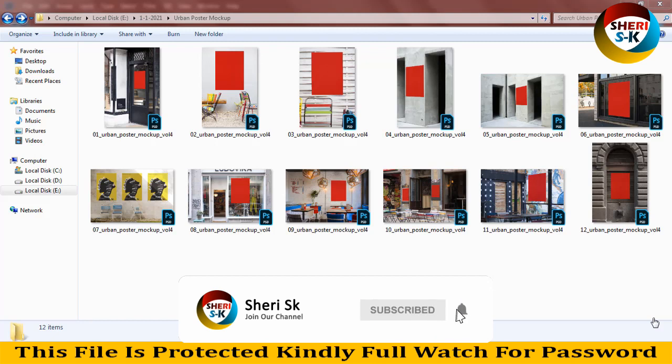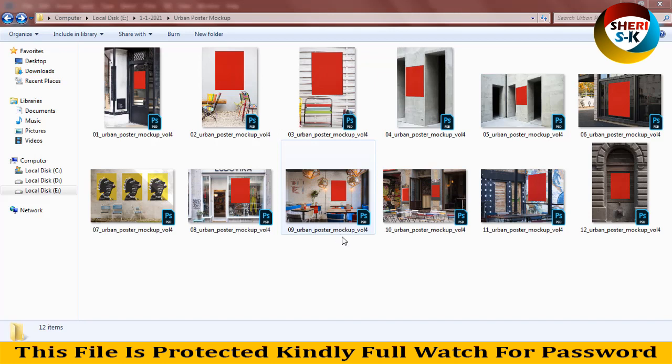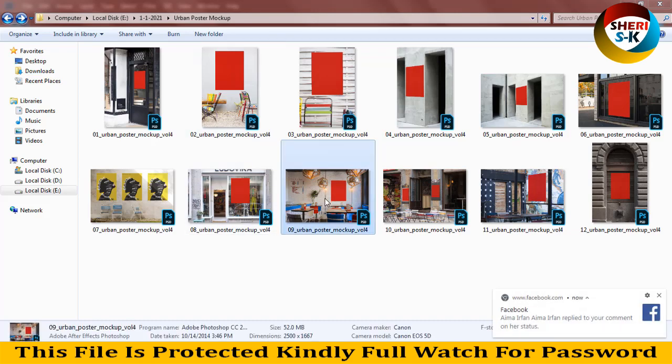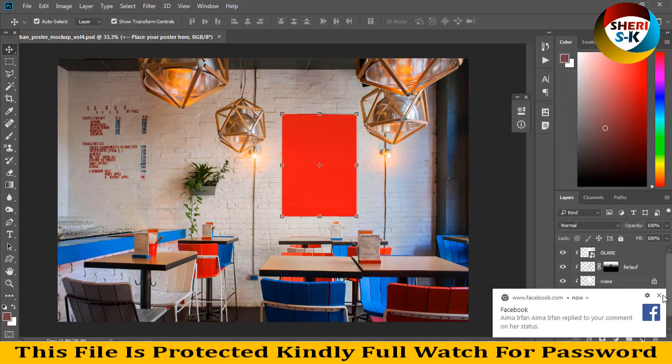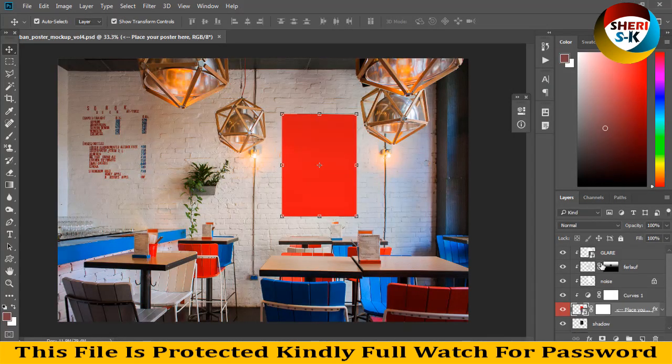Today I have 12 mock-ups of urban posters. These files are in PSD. You can adjust your own image here in just one click. For example, I drag this file into Photoshop CC, and you see here in the layer area you can adjust every image.